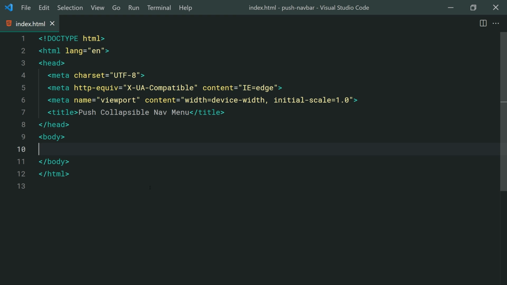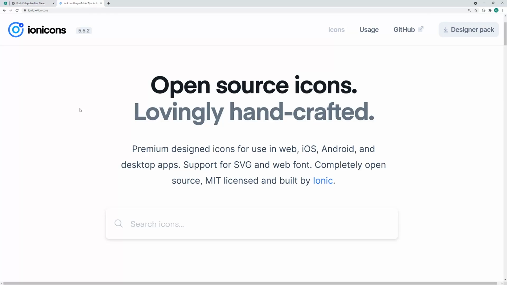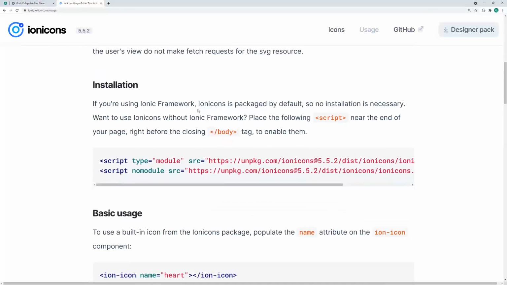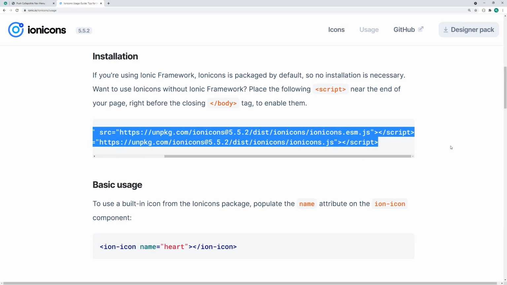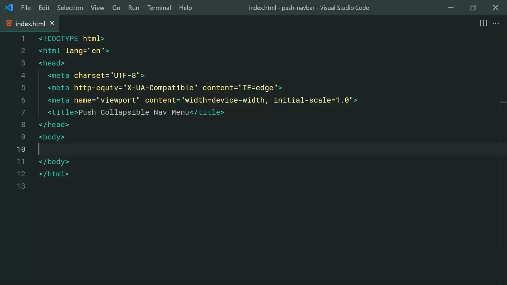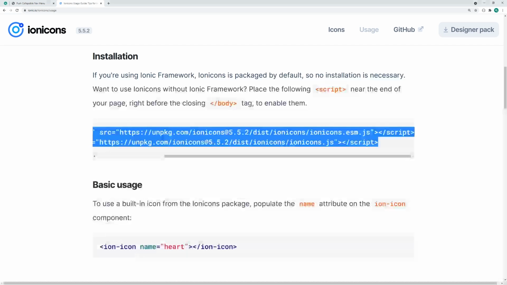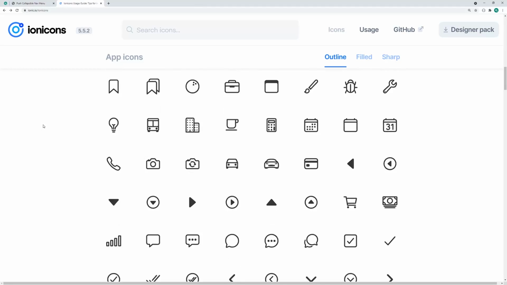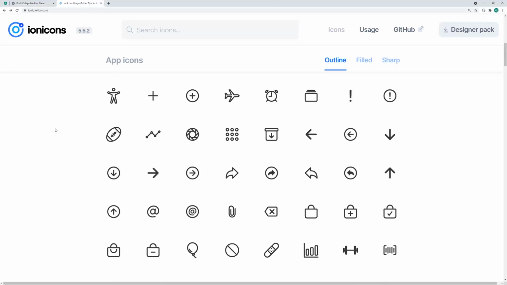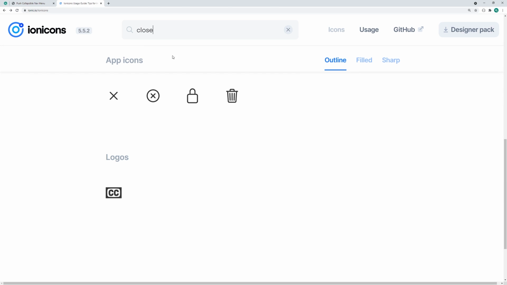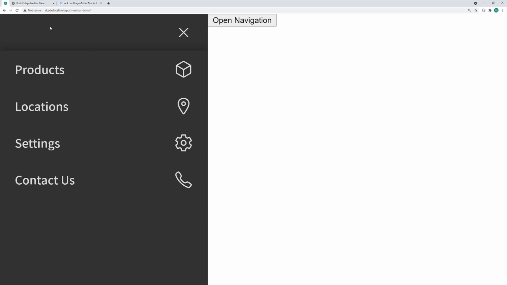Now, the first step is going to be to head over to the Ion Icons website here. I'll leave a link to this below, and just go down, and we're going to be including this icon pack on our website. So just copy these two script tags here, and once you've placed them before the closing body tag right down here, we can now begin to use a bunch of icons from this library on the site. So of course you can choose whatever icons you want for your sidebar. Of course we do need the actual close icon here just for the close button, but we'll get to that very shortly.